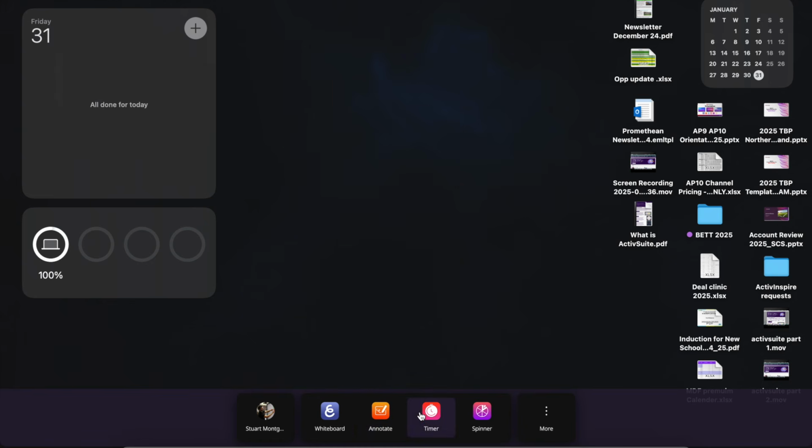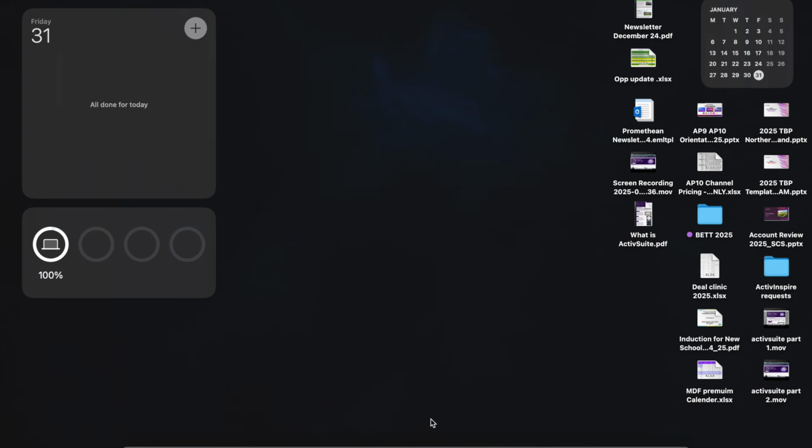So there's 3 apps to look at. The first 2 are pretty simple, and if you have a Promethean Active Panel of any model, especially a 9 or a 7 or a 6, you may be fairly familiar with them. The first one's called the timer. So if you click on the timer, it will open up on your screen.